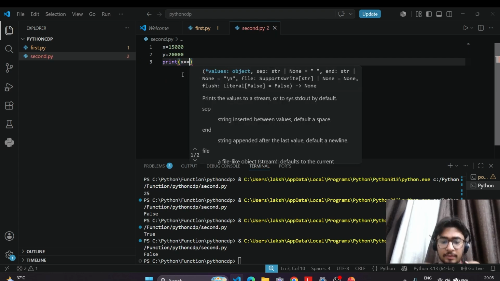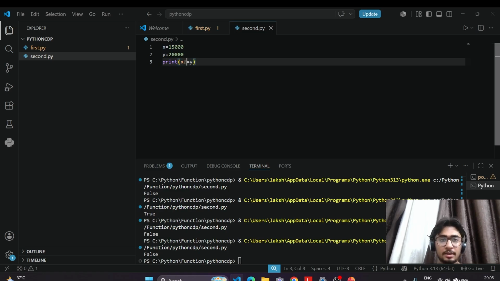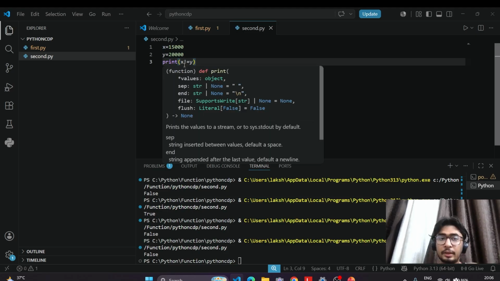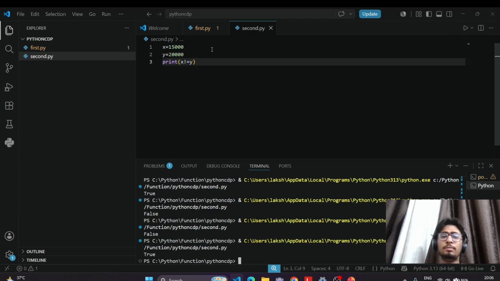Print X equal to Y. So what will be the output? The output will be false. Why? Because the salary is different. But whenever I write not equal to, with the exclamation mark and equal to, the output will be true, because exclamation equal to means not equal to. We know X and Y are not equal, so we can check here: true, because they are not equal.